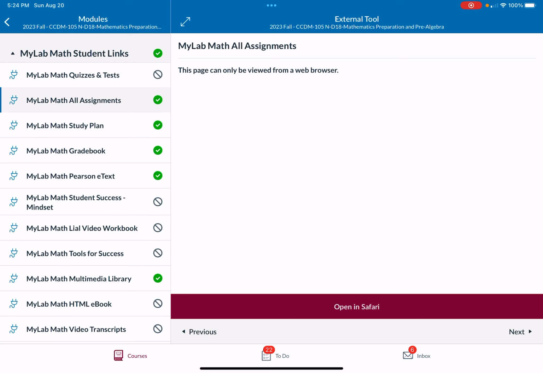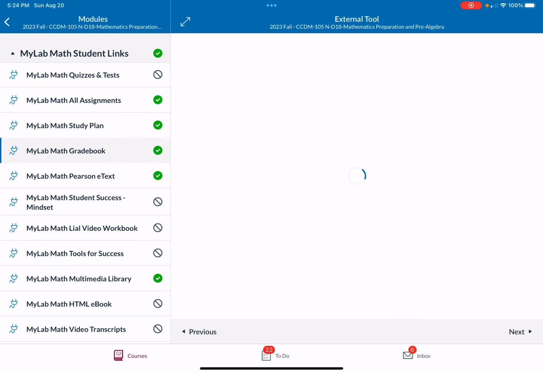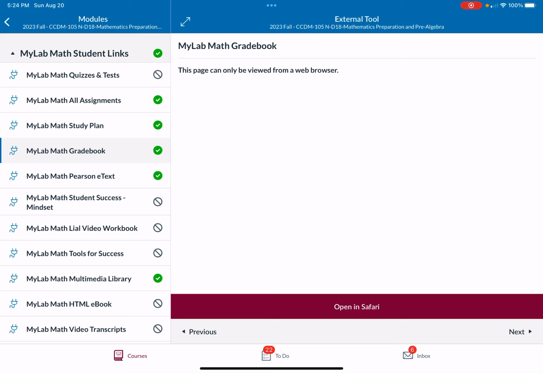We have MyLab Math All Assignments. This is where you're going to go to access the homework assignments. We also have the MyLab Math Gradebook. You can go in here to review your assignments or just check that they are actually complete. Just to let you know, there is a bit of a delay between the grades that you get on MyMathLab and the grades when they post on Canvas or when they're transferred over to Canvas. If you see on Canvas that you did not get a good grade, go into the MyLab Math Gradebook and see what the grade is in there.